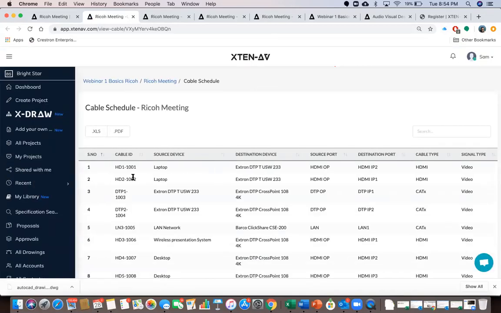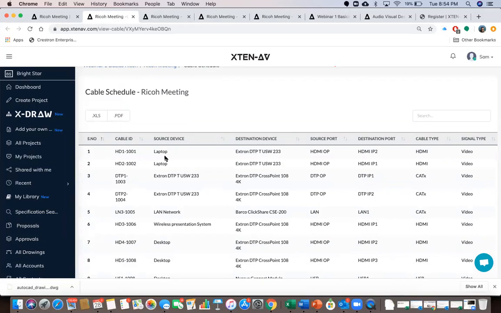So here you see the cable schedule with all the cable IDs, the source device, the destination device, the source port, the destination port, cable type, everything. And then you can download this in Excel or PDF, and you can then do all the changes that you want.